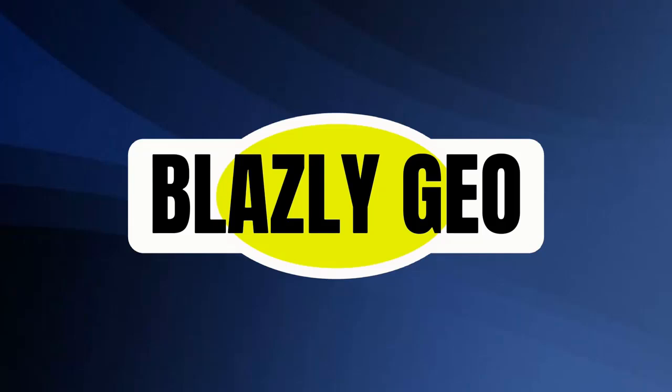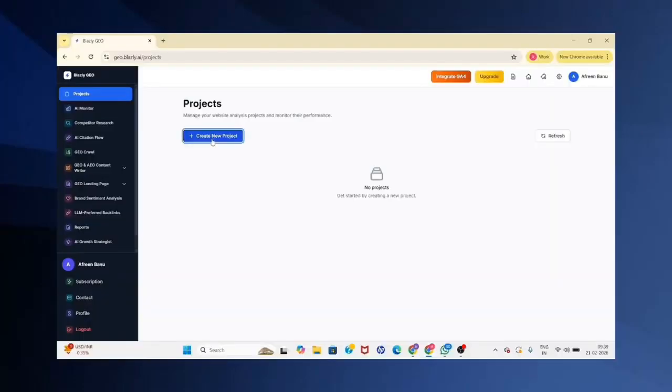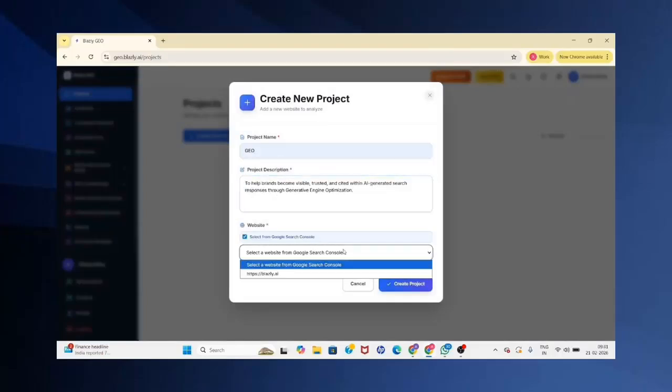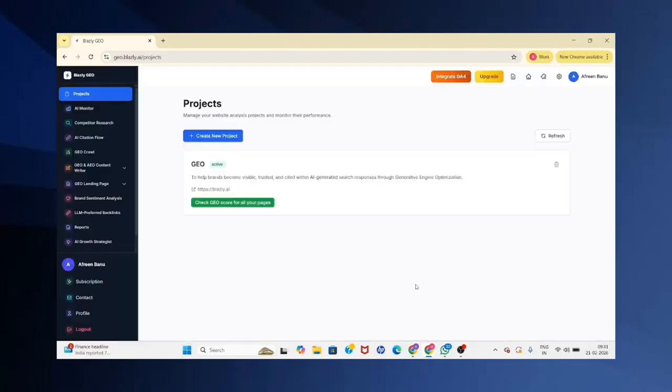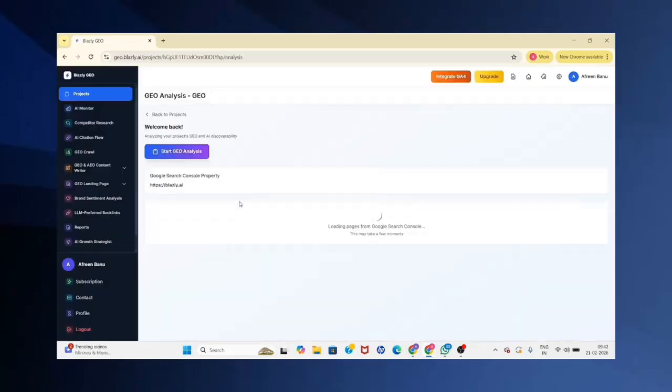Now let me quickly walk through the features. First, projects. For checking your project's GEO score, you first need to create a project. Start by clicking on Create Project, then enter your project name, add a short project description, and paste your website URL. Once you submit the details, a project will be successfully created. Now, you can go to the dashboard and check your GEO score, which shows how well your website is optimized for AI visibility.